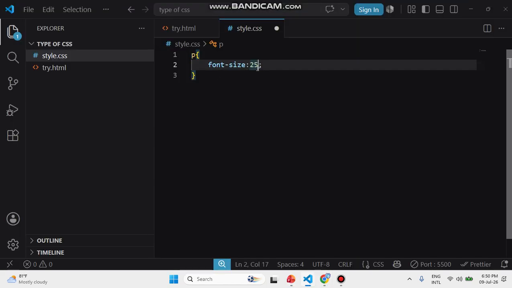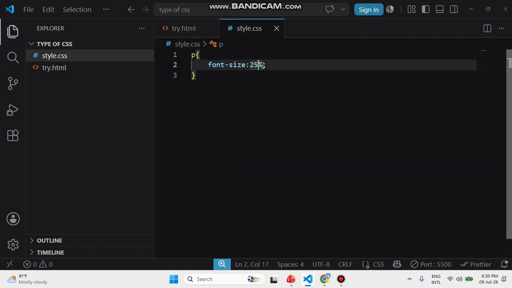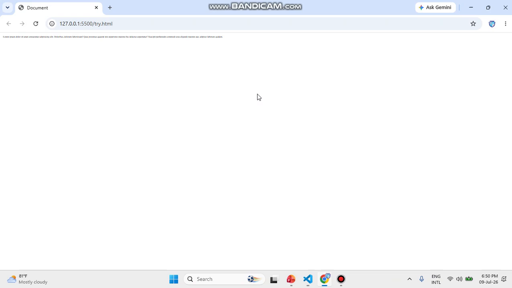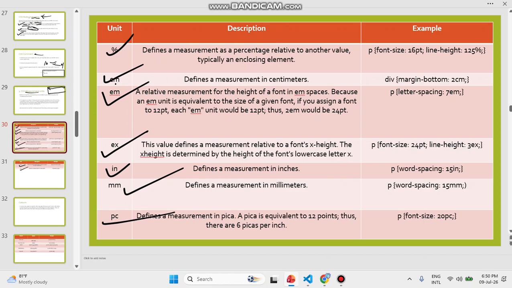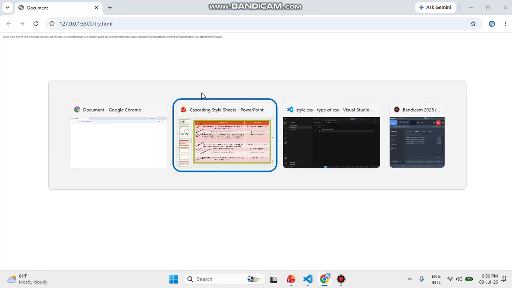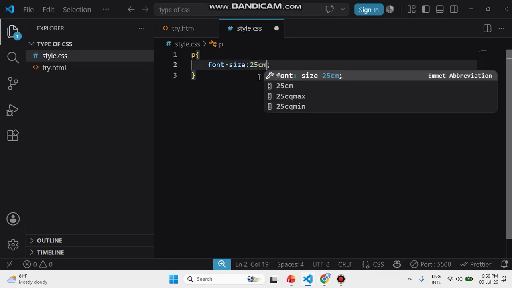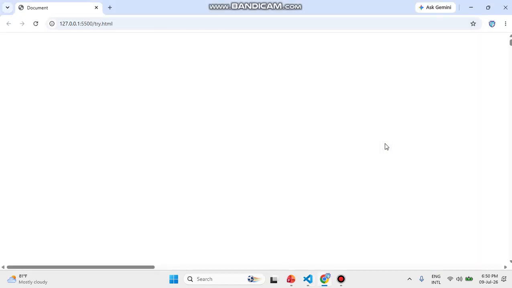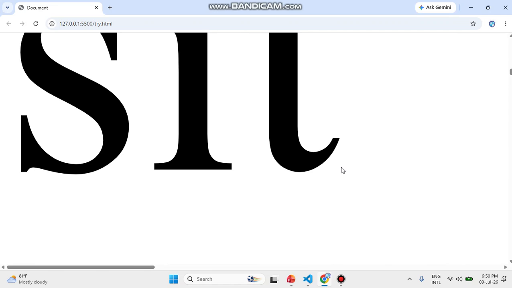So percentage, how much? 25 percentage. Control S to save. See, if I put percentage, how much is the size? Did you get it? After percentage, what will we use? em. Okay, let's use that. Over here we have something else, called cm, centimeter. Okay, so I am removing percentage and writing centimeter. Let's check what the size is. What is the size? Because in reality centimeter is very big.